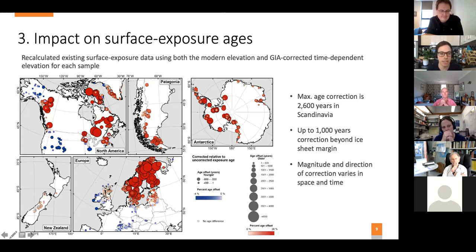So you can see in this area of North America here, we have samples that are overlapping in location, but some are blue and some are red.